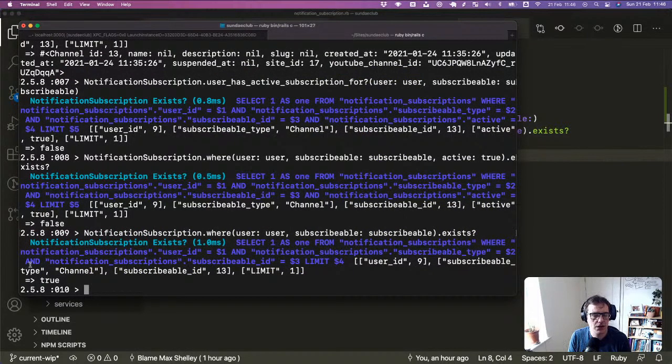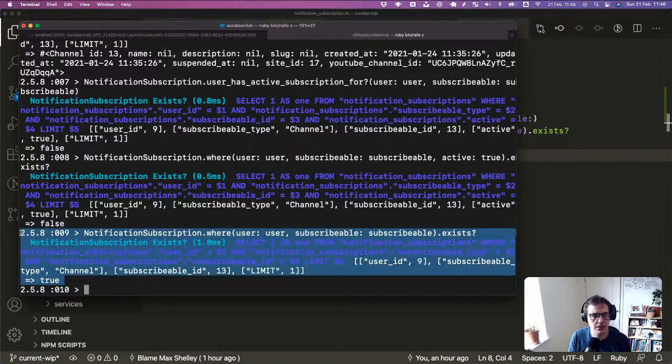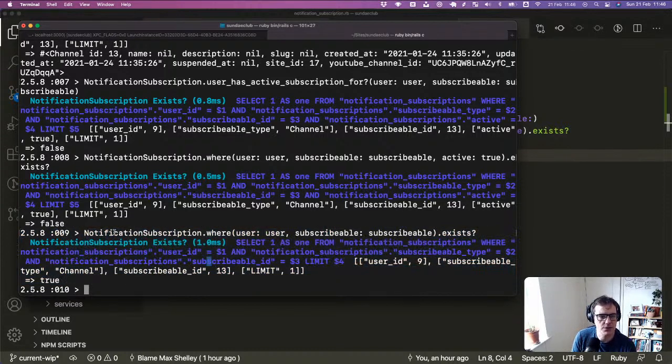And without that active, it brings back the incorrect value. So this one here is without active. I'm just running the ActiveRecord query directly. And it's like, yep, totally. There is a notification subscription for these two things, for this user and this subscribable. But on the one where you're like, is this active? It's like, no, because it's not set active as true.